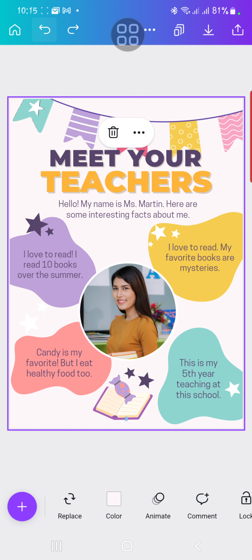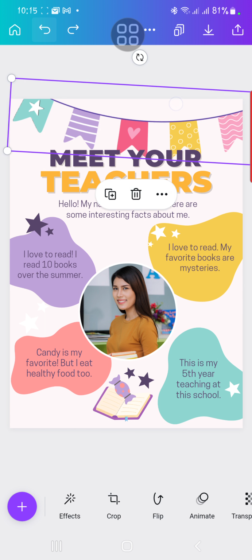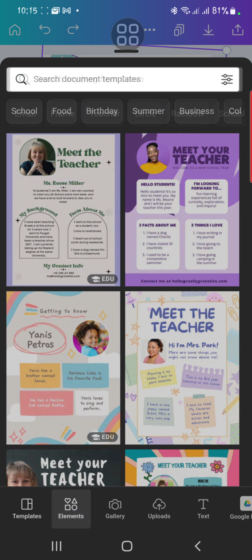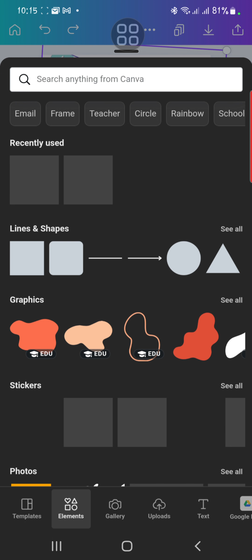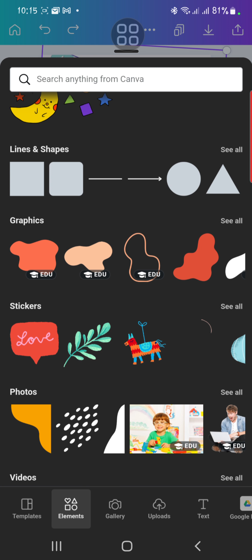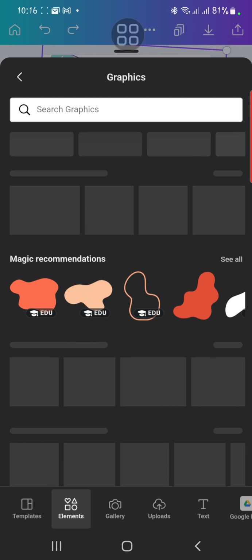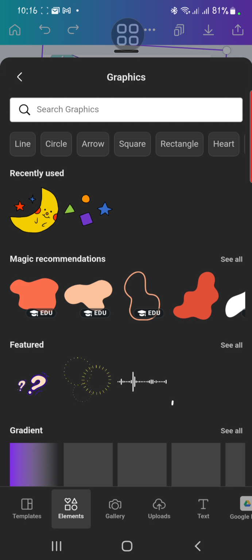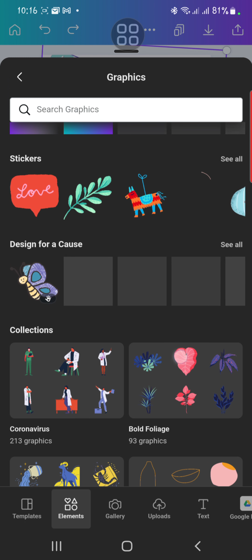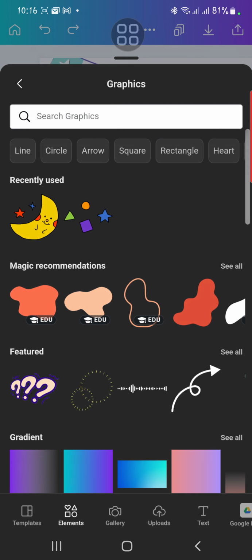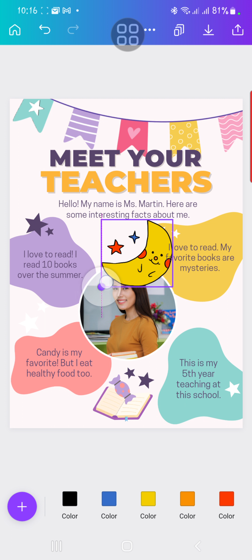Now element, if you want any element on your poster, click on the plus sign. Once you click on the plus sign, at the bottom you can see it says elements. Click on elements, and here you see all those elements that I showed you on the computer also. If you click on graphics, you can click on all and see the different ones that you have. Scroll down and check. All right, let's use the same one that we used before.